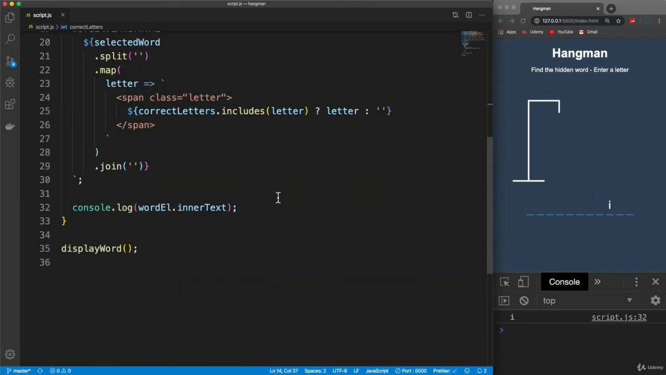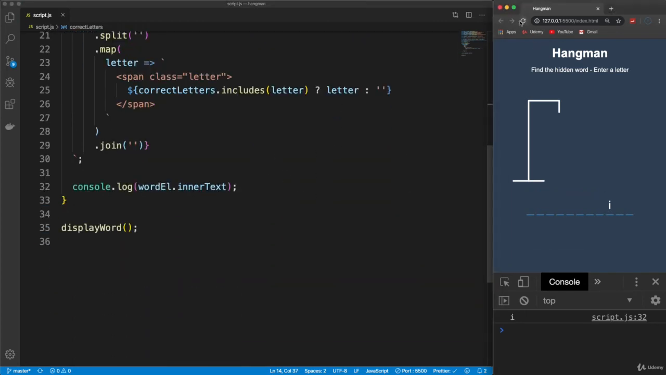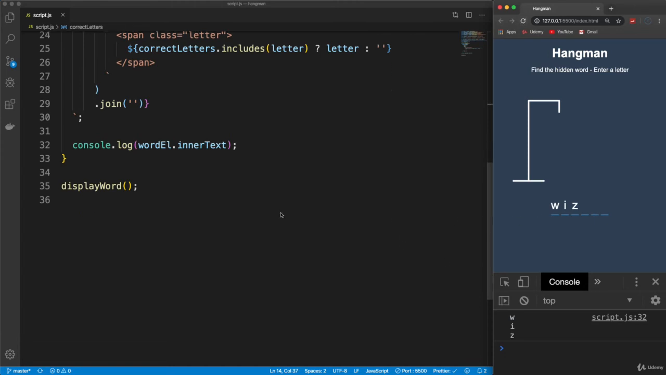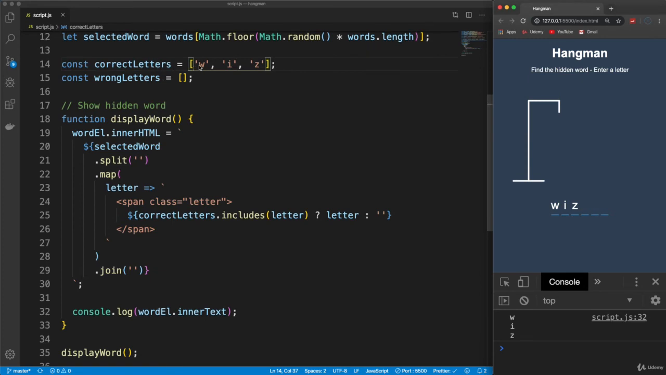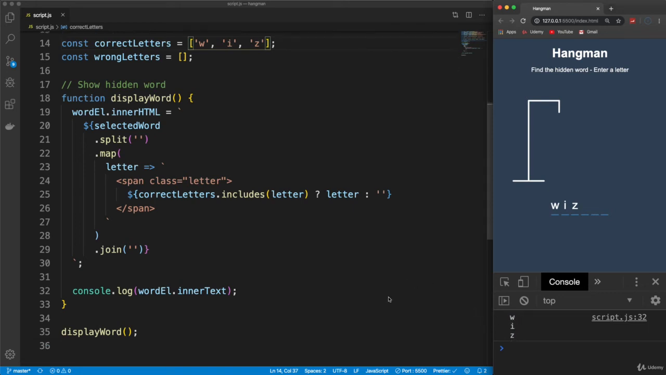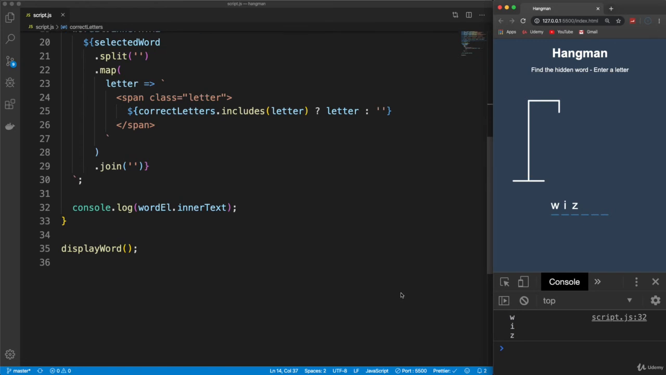Okay, so I'm going to reload this. So notice here, this is wizard, and it has 3 letters. So these are all included. These are all in the correct letters. And notice down here how it goes vertically. That's because there's a new line character after each of these. So we actually have to remove that.